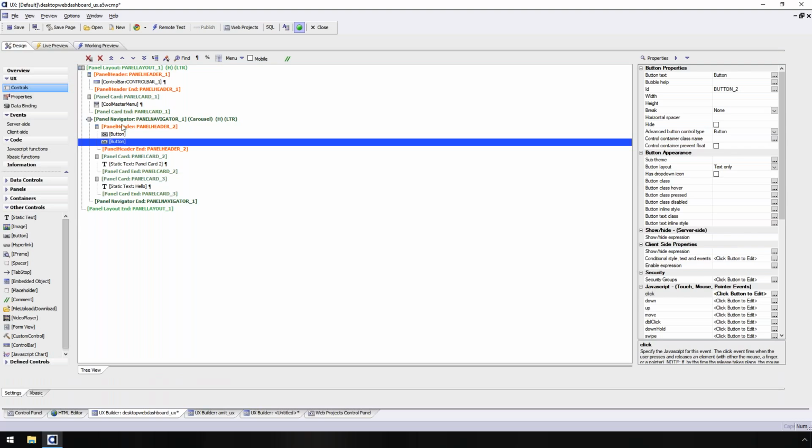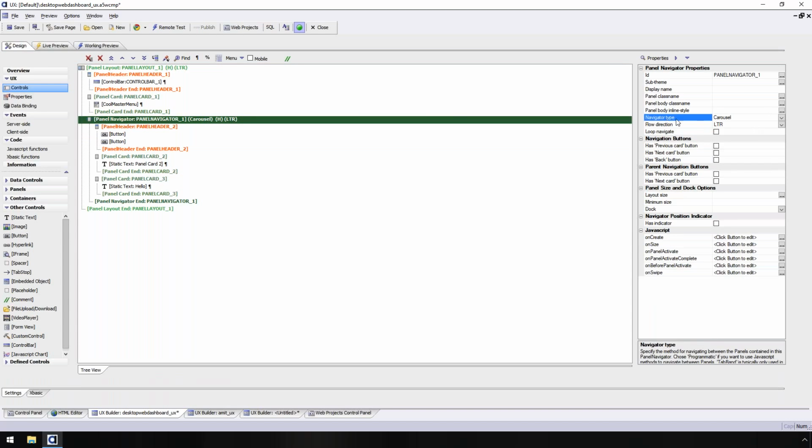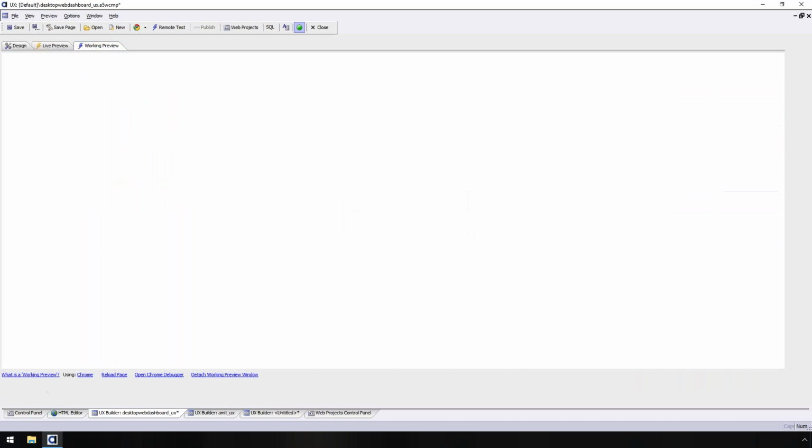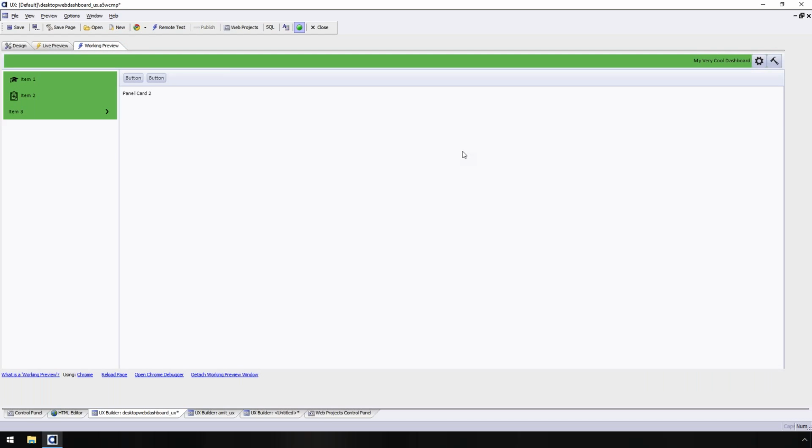That's because when I go to this panel navigator, you'll notice that the panel navigator type is called carousel, and it's left to right. Carousel means it's like a swipe gesture. When you swipe it, it brings the thing next to it in there. But I can go programmatic, and now when I'm in programmatic, you'll notice I'm going to try and click and drag and nothing happens, but I can still use the programmatic method.